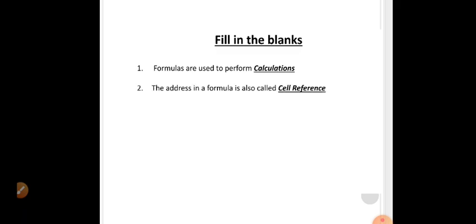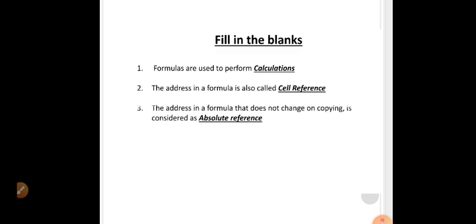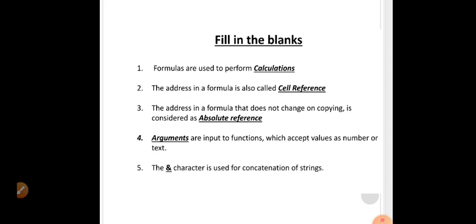First exercise is fill in the blanks. Formulas are used to perform dash. Answer will be calculations. The address in a formula is also called cell reference. The address in a formula that does not change on copying is considered as dash. Answer will be absolute reference.